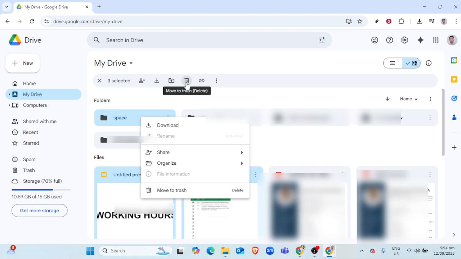It's important to understand, though, that this action isn't a final delete. Google Drive will store these files in the trash for 30 days before permanently deleting them. If you want to immediately free up space, you'll need to empty the trash.